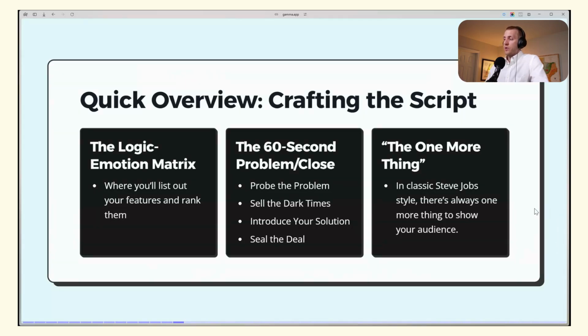So, a quick overview of how we're going to craft this script today. We're going to do 3 steps. The logic emotion matrix, then the 60-second problem close, and then something called the one more thing.